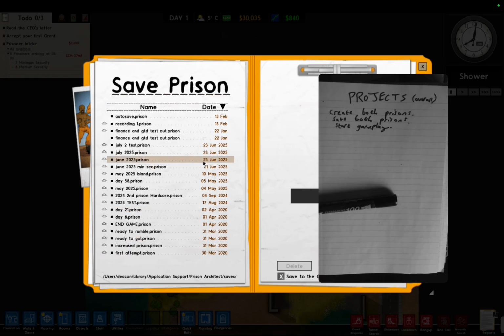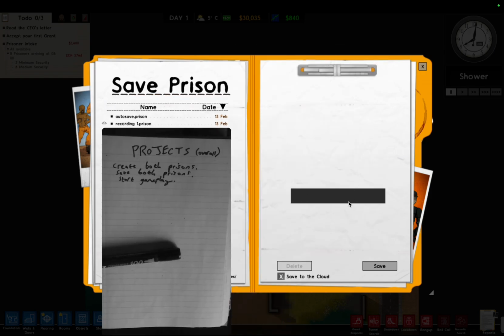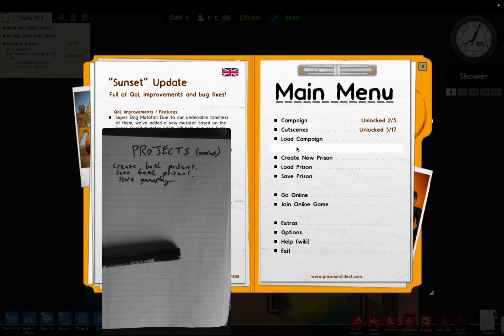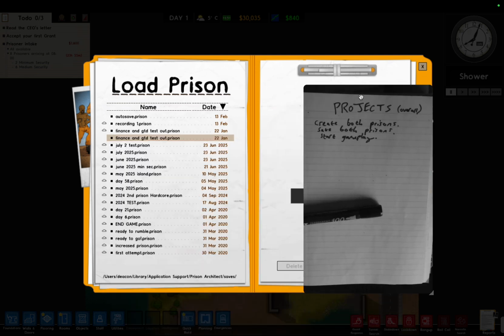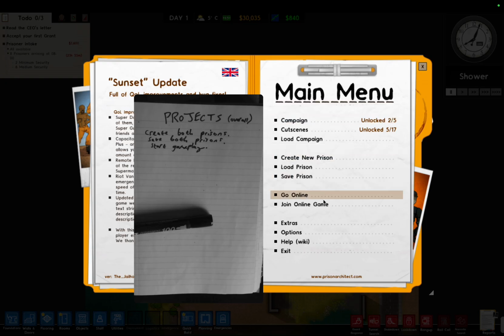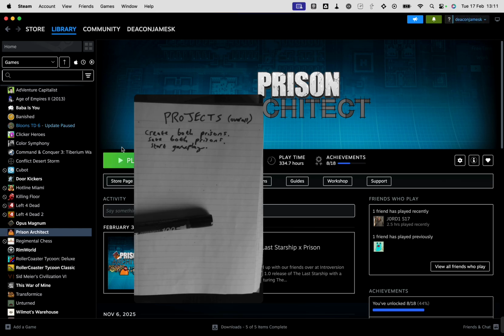Huh. Where is the rec? Have we not saved it? Rec, run 2, men's. So if I go on load prison, where are they? That's interesting. Close. Exit. Play again.